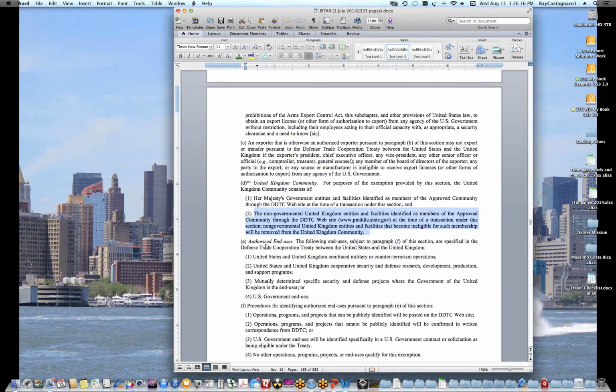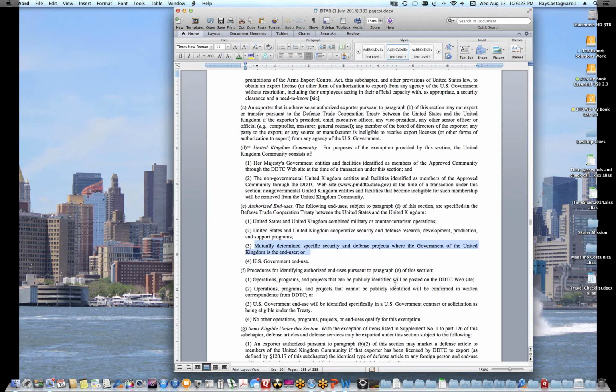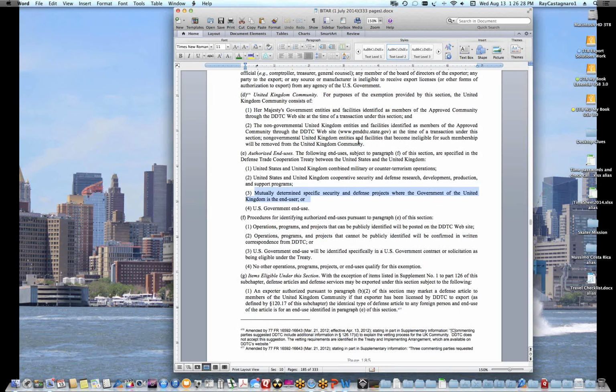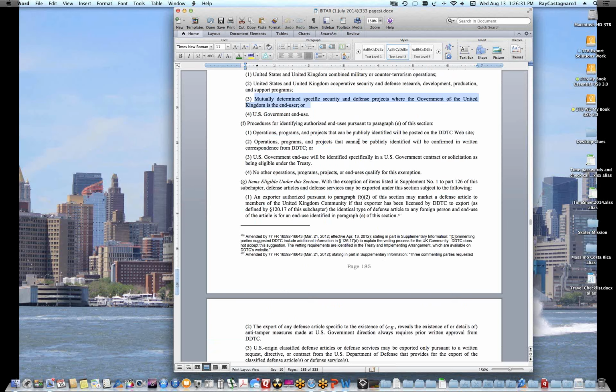So, and here are some of the authorized end uses: counterterrorism, research and development, mutually determined specific security. So again, we cooperate with the UK, and Australia has its own versions, and also Canada, and you want to make sure your exemptions fully apply.